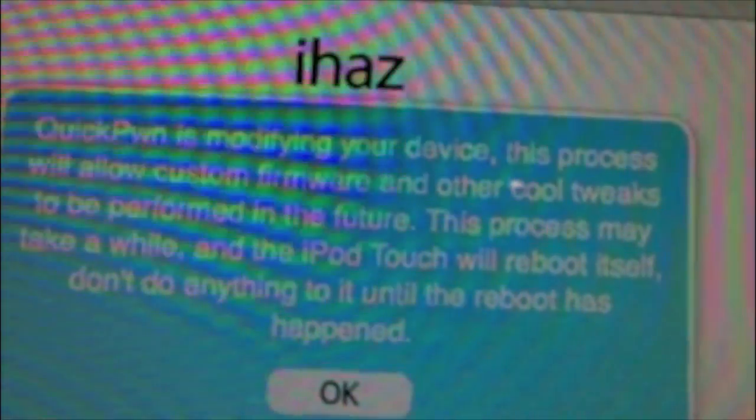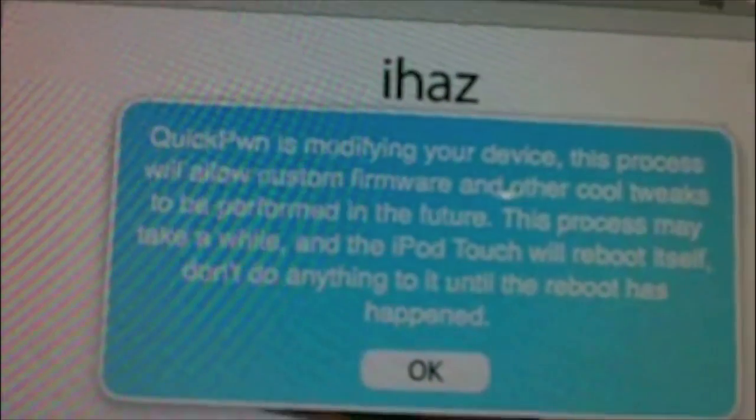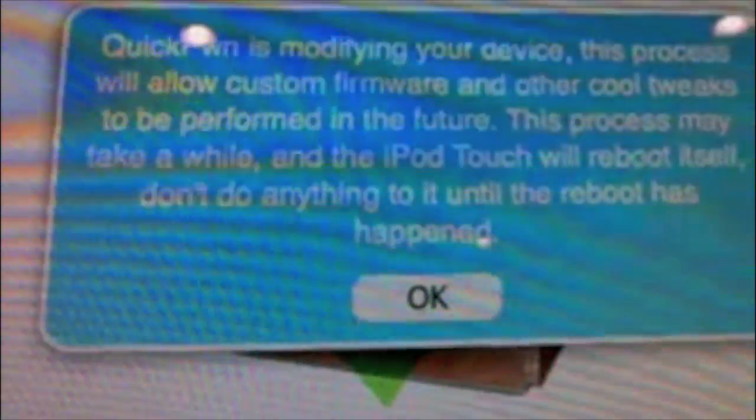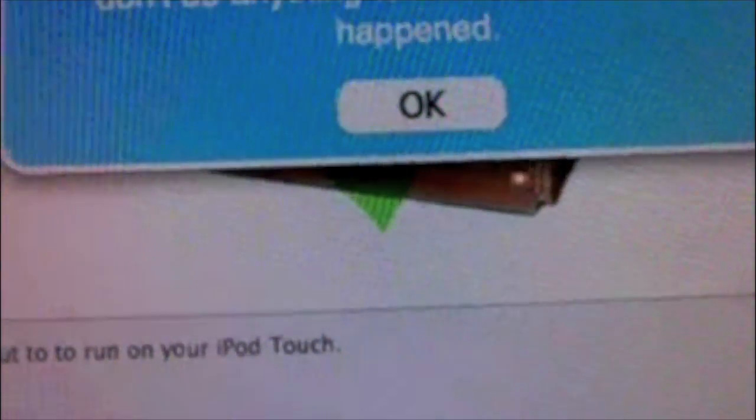QuickPwn is modifying your device. The process will allow custom firmware and other cool tweaks to be performed in the future. This process takes a while and the iPod Touch will reboot itself. Don't do anything until the iPod Touch is finished rebooting. Oh, the reboot has happened. It says I had success. Okay, guys, the process is now done.